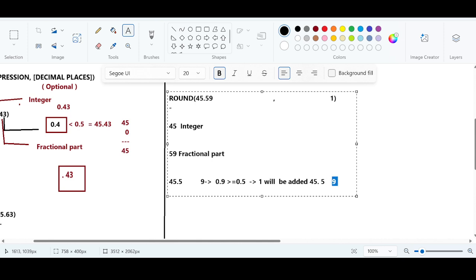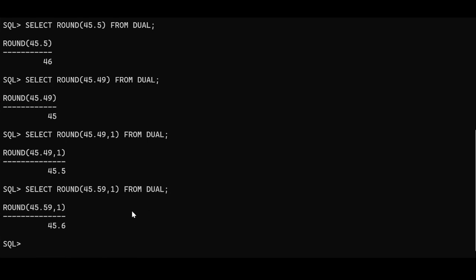This will be compared with the given conditions. After the comparison, we will come to a conclusion. There will be a decision taken. What kind of decision? Either we have to add 1 or we have to add 0. Since it is greater than or equal to the given expression, 1 will be added to its previous fractional part, which is what? 5. 5 is the previous fractional part. So 0.1 will be added here. The resultant value is going to be what? 45.6. You will see a few more examples.